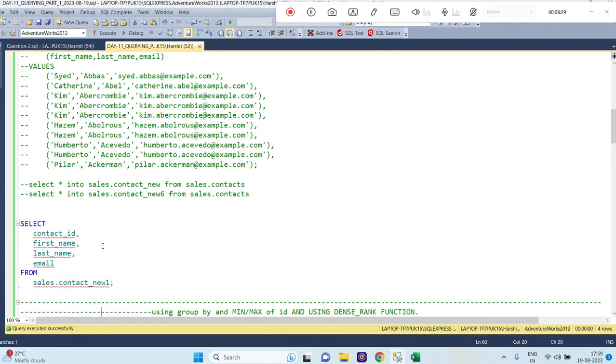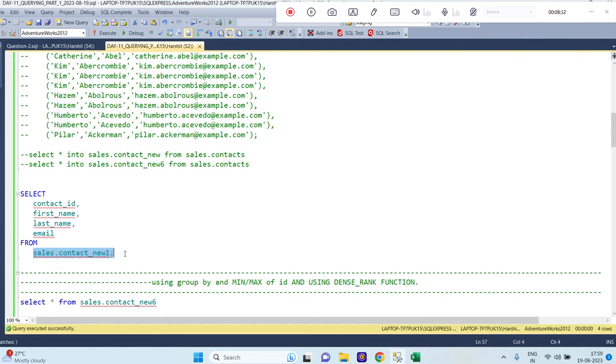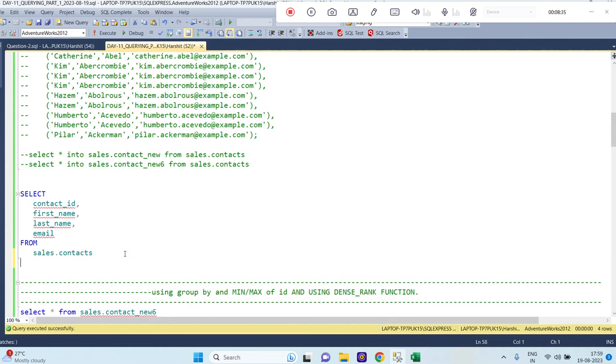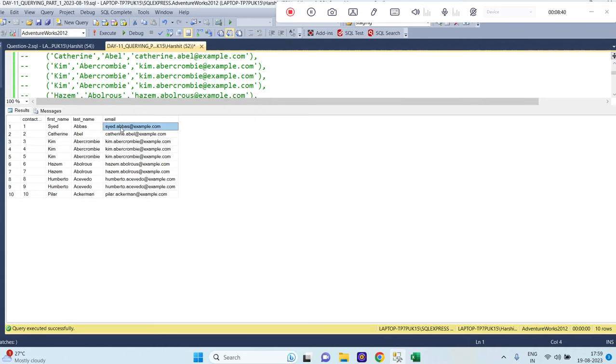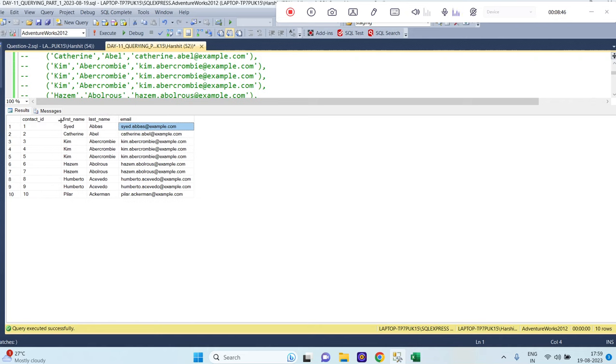Let me select the data from this table. So now if you see over here, the contact ID is different for all the contacts, right? But if you see now in the first name, last name and email ID column, then this Kim is coming three times. So this one is duplicated data, right? Now this Hazem is coming two times and this one is also coming two times. So these are the duplicated data.